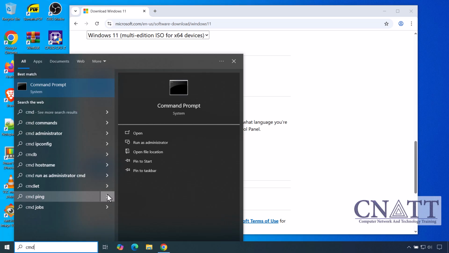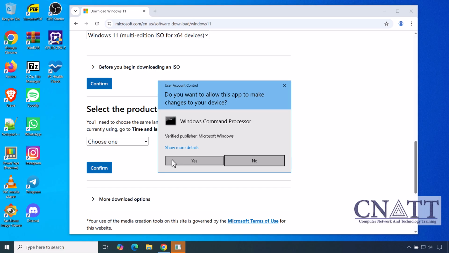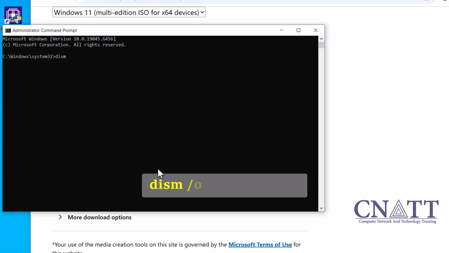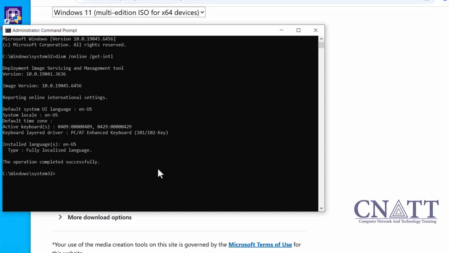Open Command Prompt as an administrator and enter the following command. Type dism /online /get-intl. The command is included in the description. This will display information about your system's locale and language settings. Look for the system locale value, which indicates your current Windows language.